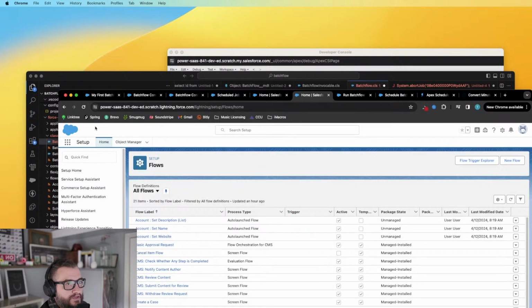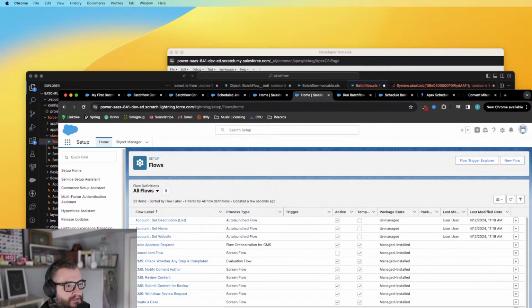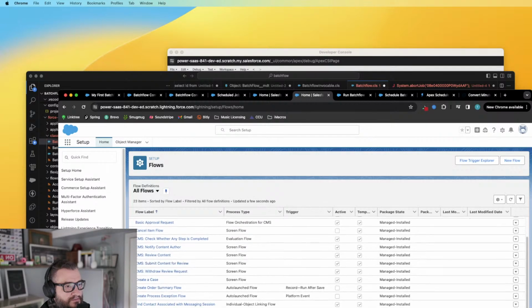I also want to go over here and get rid of that. Well, I can't get rid of that duplicate now because it's related to some stuff. I'll have to run Batchflow. It's Batchflow, it's all one word. I'll get rid of that other one later.